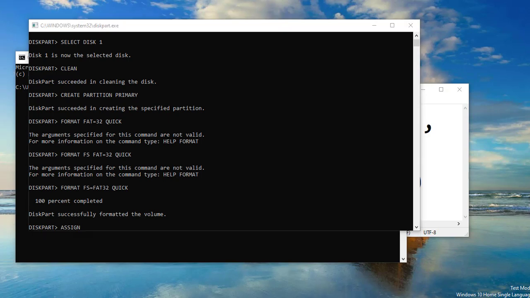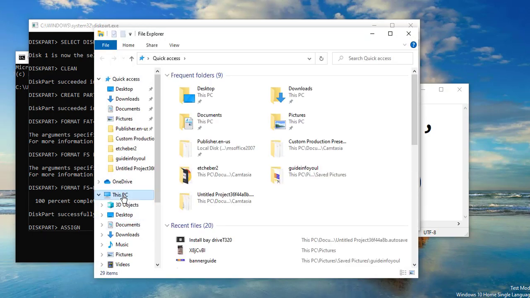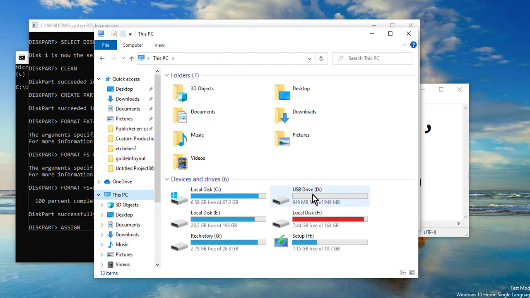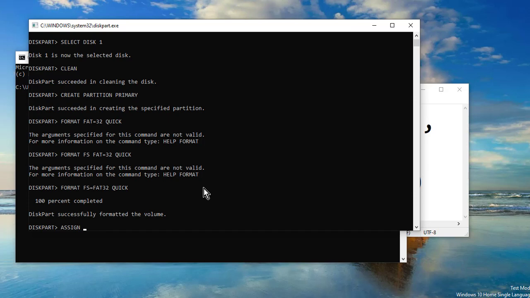Let us see the Explorer. USB drive D. Now it already has a letter. And that's it. And exit.